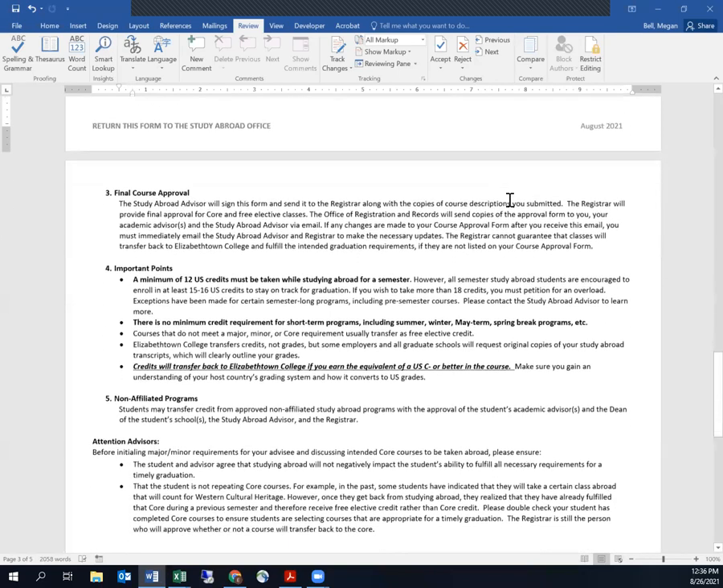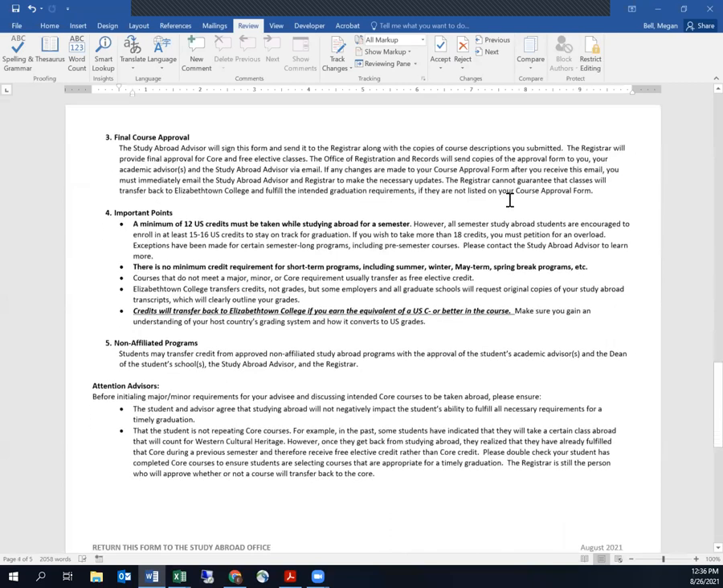And then the last part here is just some important information to reiterate. If you're going abroad for a full semester, you need to complete a minimum of 12 US credits to be considered a full-time student. So again, understanding how the credits are going to transfer back to Etown is important to make sure that you're maintaining that full-time student status of at least 12 credits. We encourage students to still take 15 to 16 credits to be on track with our typical full-time status student on campus. And the reason that we do that is because of how credits transfer back.